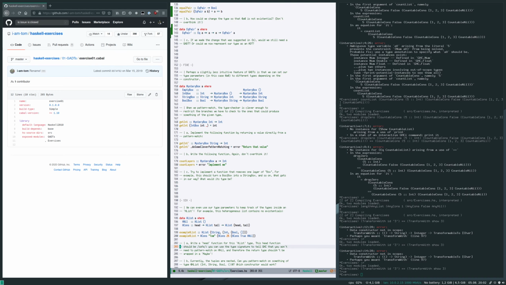Five. Perhaps a slightly less intuitive feature of GADTs is that we can set our type parameters, in this case A, to different types depending on the constructor. Okay, so we have an empty box, an int box, a string box, and a bool box. Bool box takes a mystery box string, and string box takes a mystery box int, so it's like Chinese boxes, Russian dolls, I don't know.